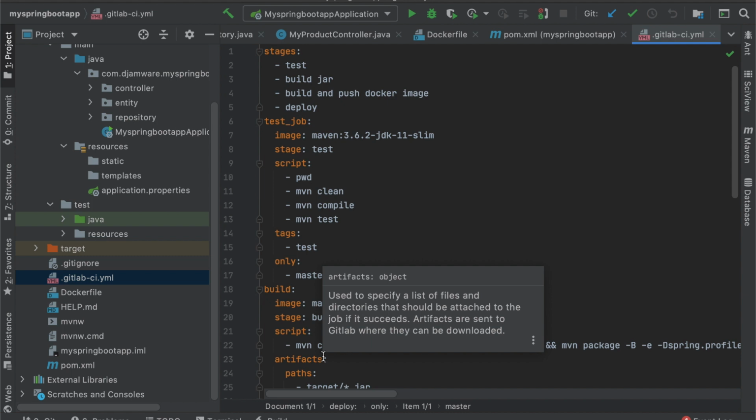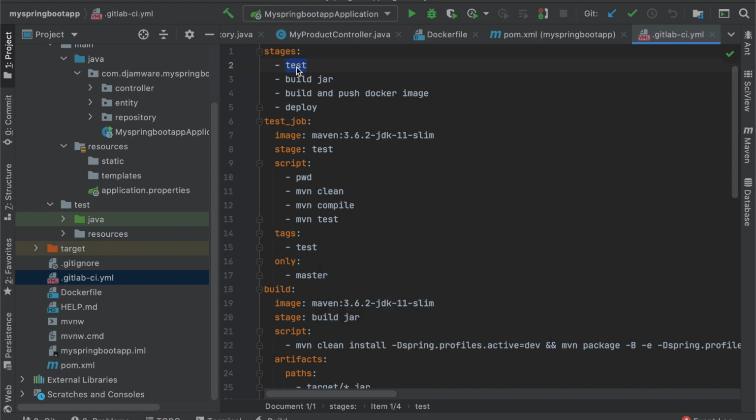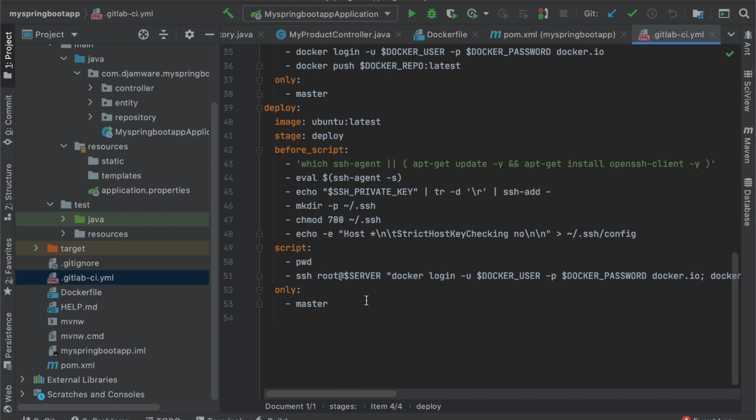We are creating 4 stages of GitLab CI/CD. First, test the Spring Boot app, then build the Spring Boot app to a jar with Docker and push the image to the Docker repository, then SSH to the VPS, pull the Docker image from the Docker repository, and run Docker Compose. Next, commit and push the updated Spring Boot app with the GitLab-CI YML file.